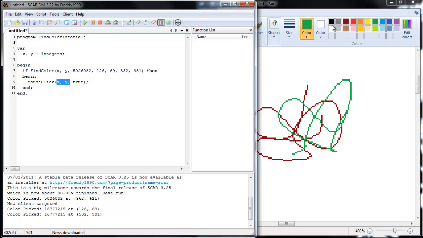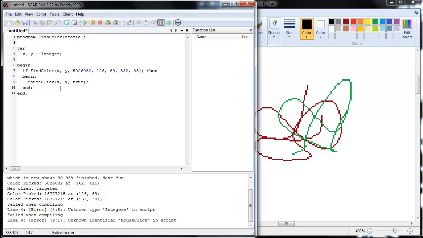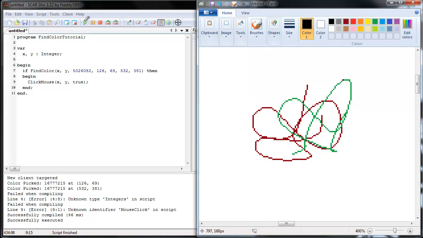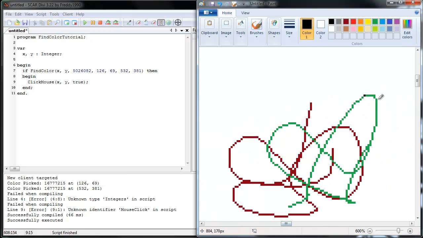So let's make it black so we can see it, and let's run it. Oops, I made a little mistake. Okay, let's run it. One more mistake. A little rusty. Alright. See? It found the color right here. It made a little dot. Maybe you don't see it. I can zoom in. See, it made a little dot right there.